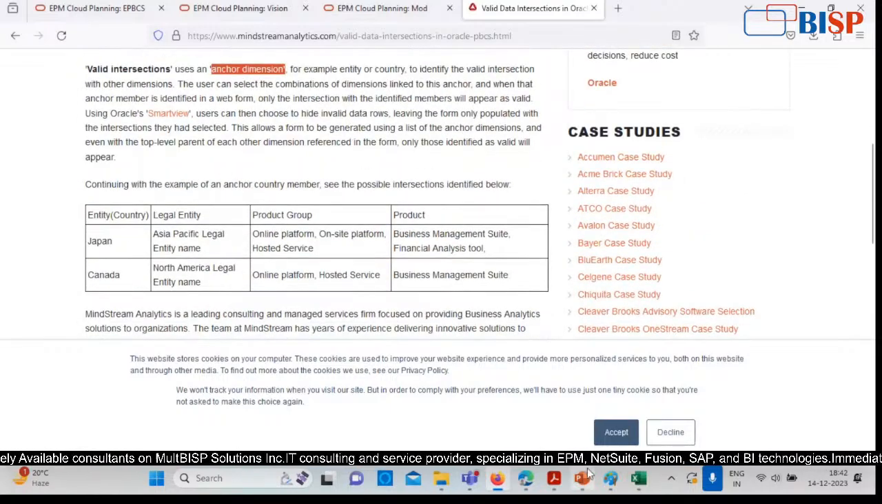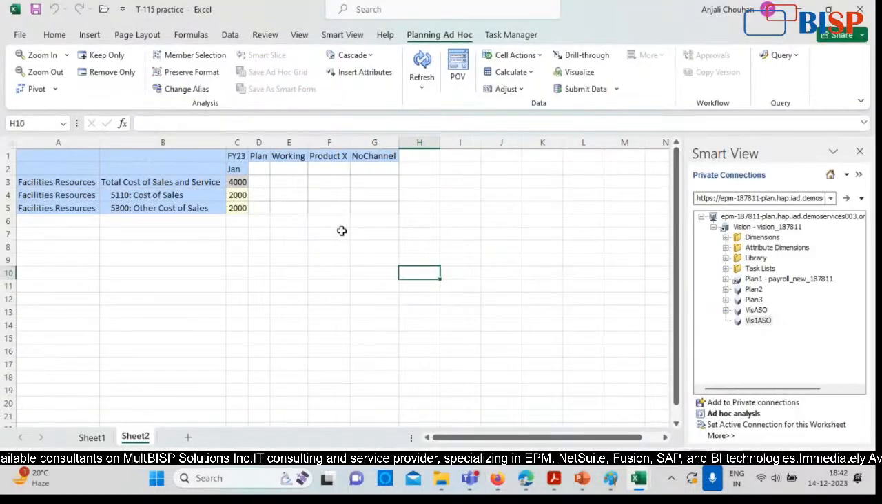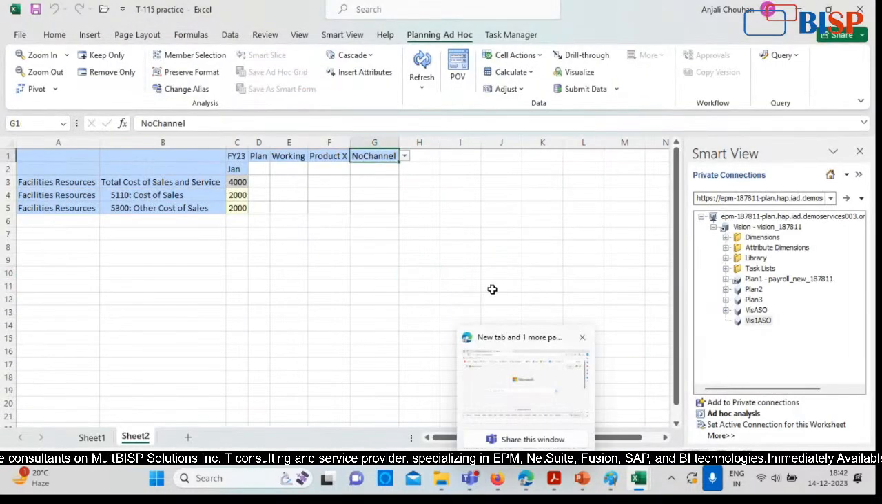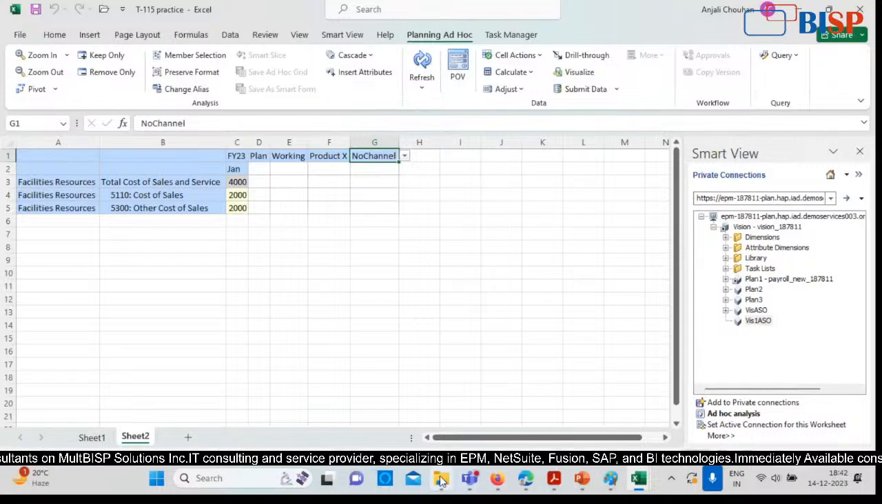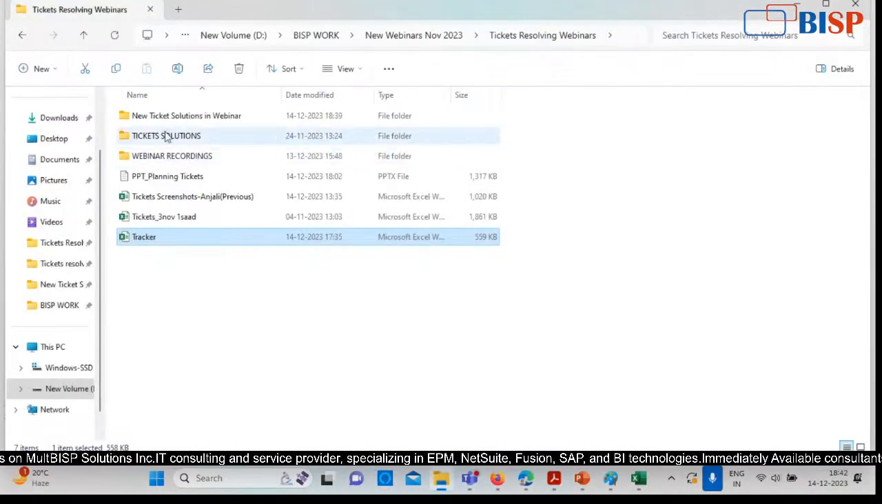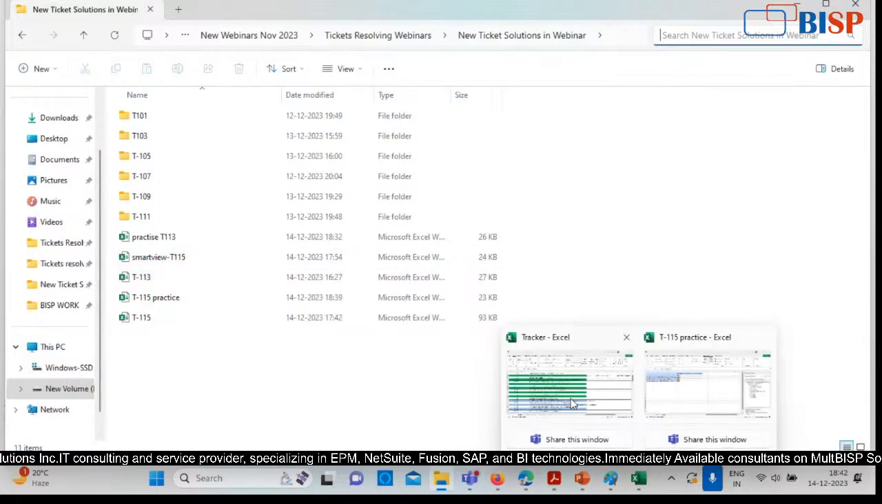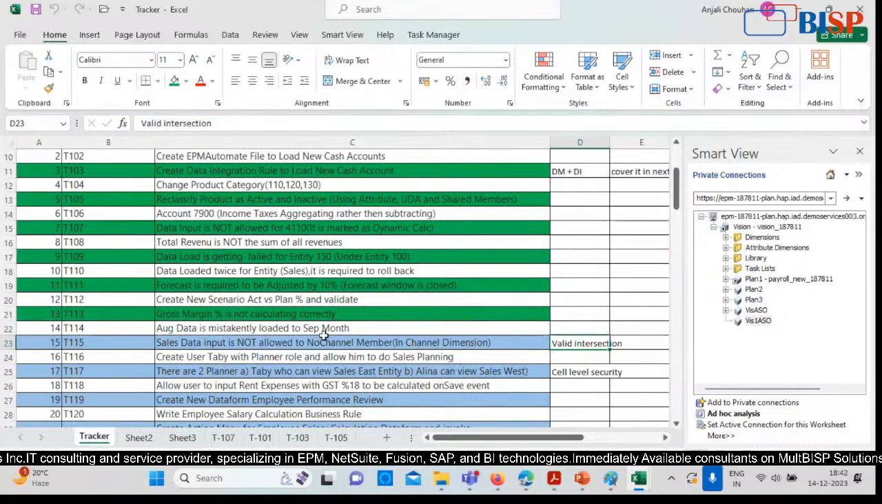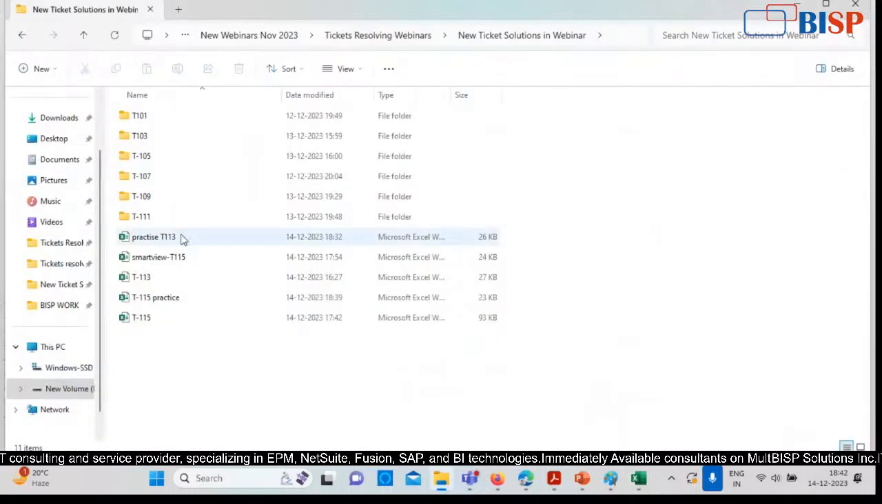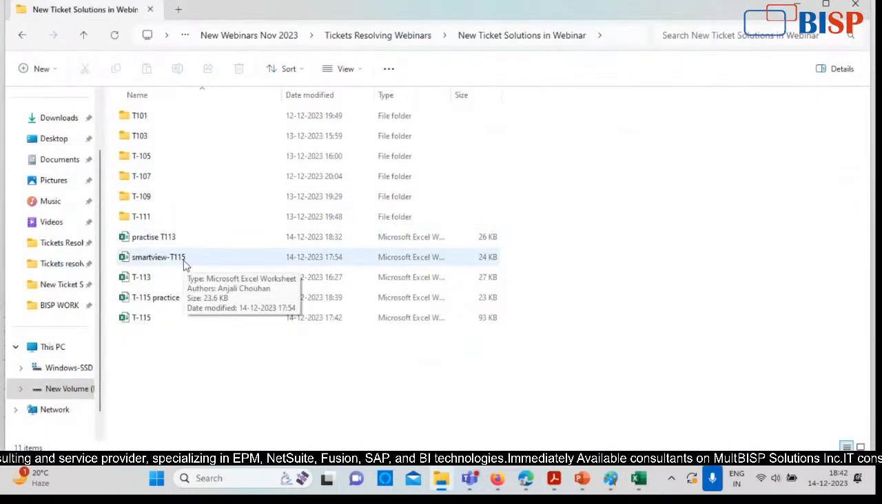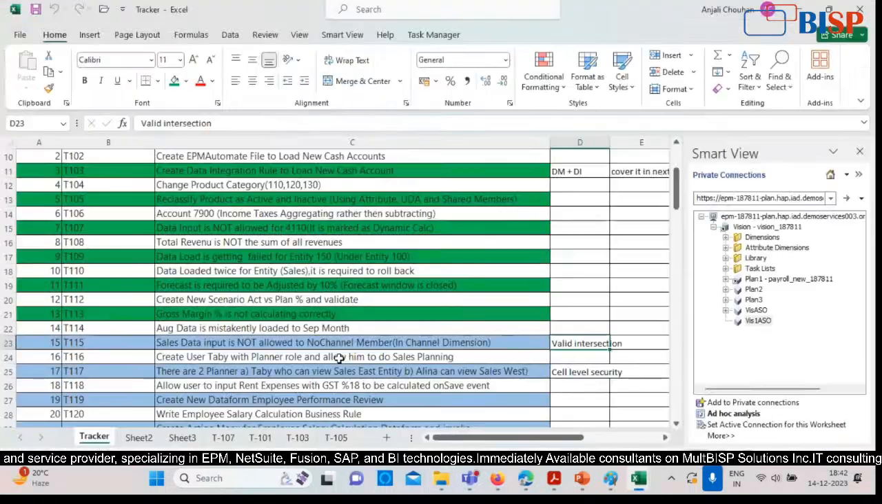So here also we would like to differentiate things when we give a valid intersection to a no channel member. Let me again share my workings so that you can understand things clearly. Which tracker is this? It is 115. So 115 is this.